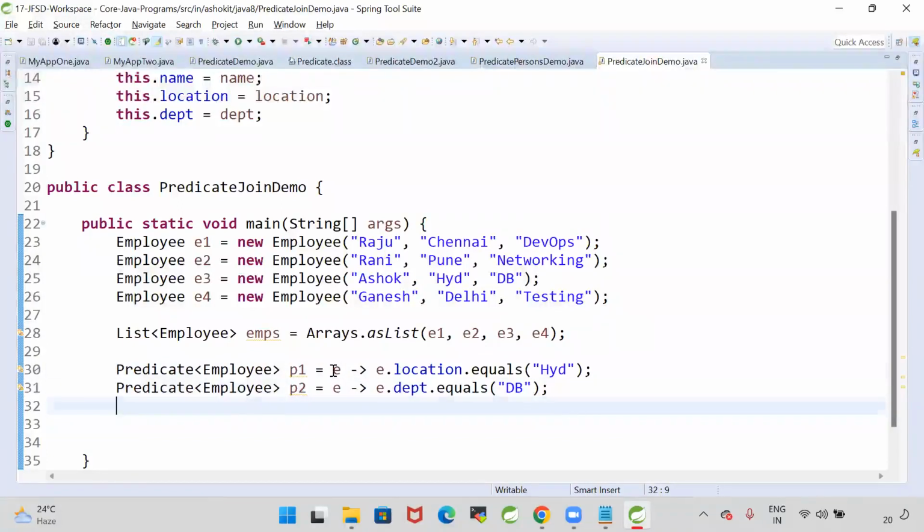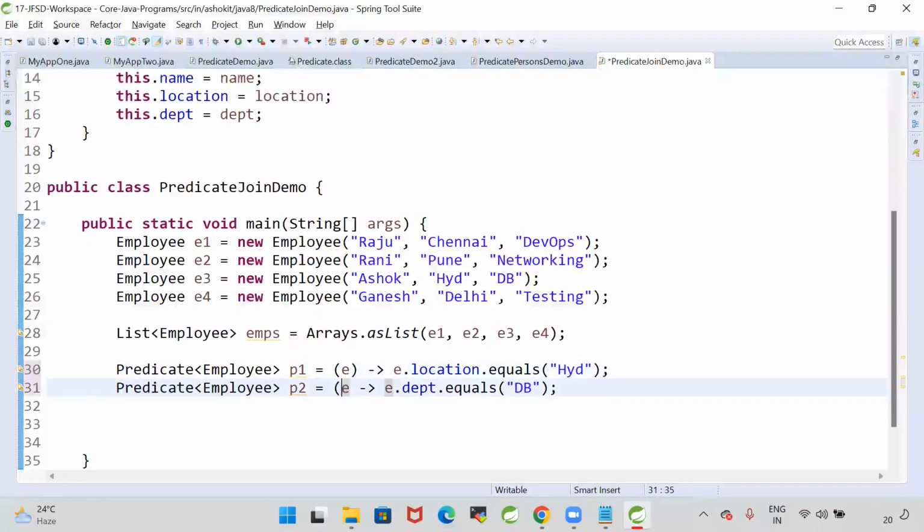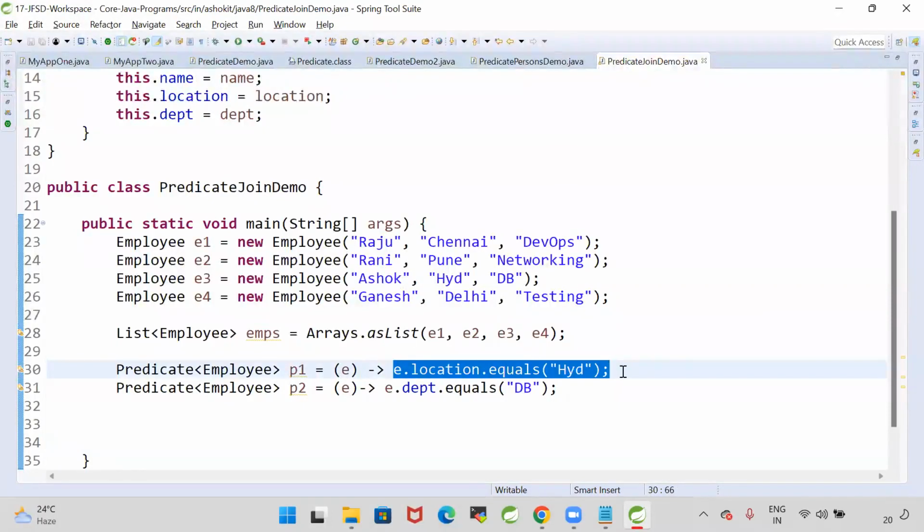When I execute this lambda, you see here E is the input for the lambda. I can write it like this, but writing the brackets is optional, right? When there is only one parameter for the lambda, writing the brackets is optional. Here E is the input for the predicate, the input for the lambda. My lambda expression will take the employee object as an input and check the condition. It will return a true or false value.